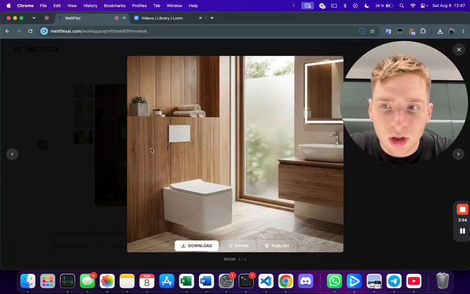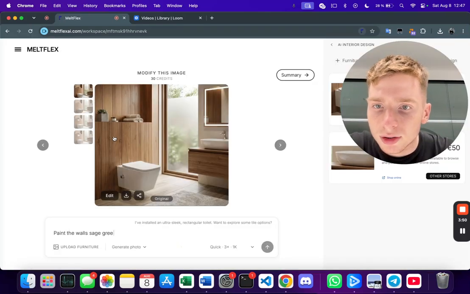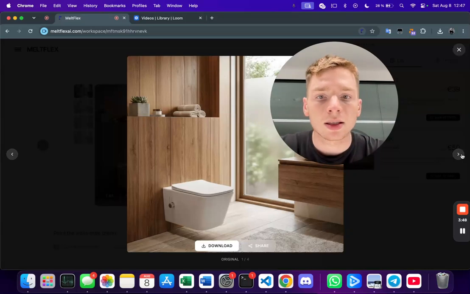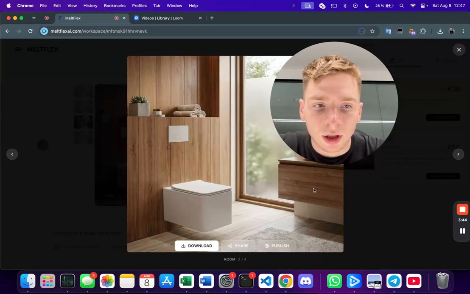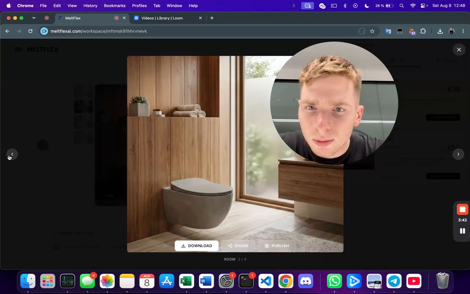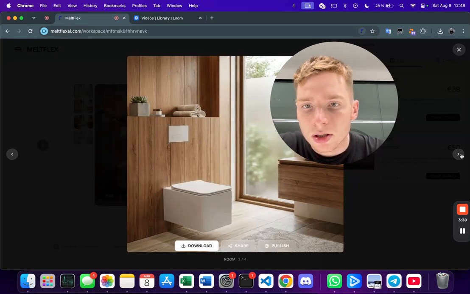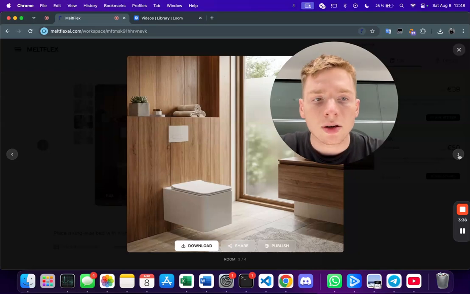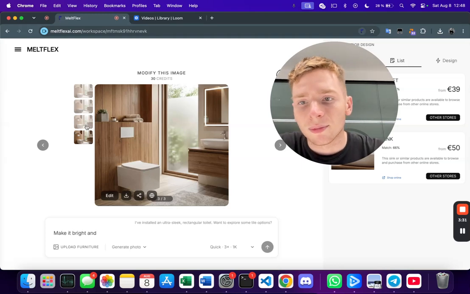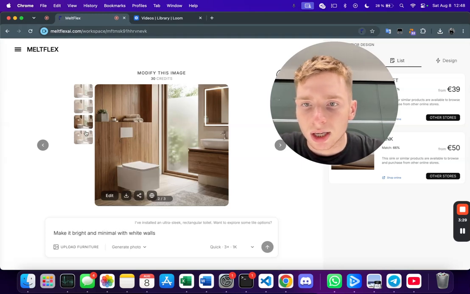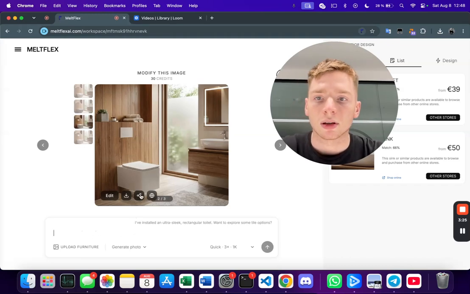So let's go through the generations. So this was the original one. This is the second one. Let me just go for it. This is the third one. I'm not sure about the switches where they are here. Oh yeah, they're right there. So as you can see, it added them right here. So a different option and also a different type of toilet. This is like a minimalistic style, so I would say it's pretty much similar, but let's go for some different ideas.